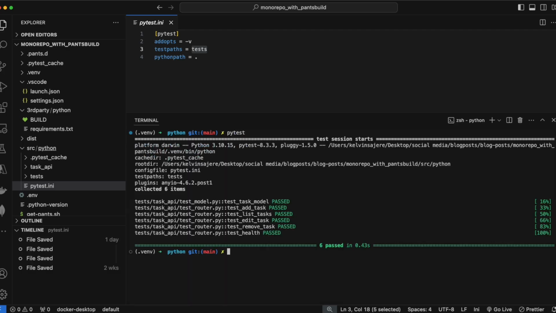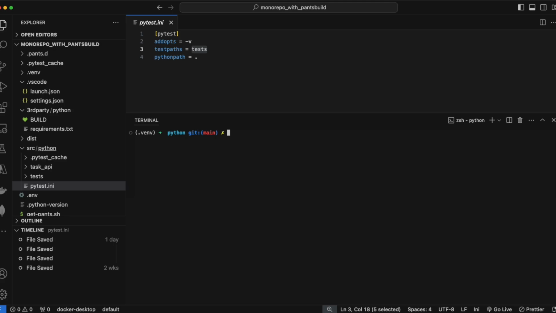Good. So all my tests pass, which is great. See, all my tests pass now. So I can clear this. And since all my tests passed, I can also run this from my VS Code.